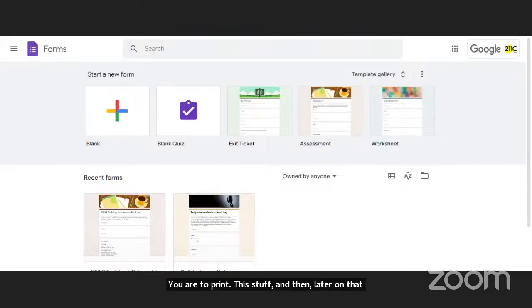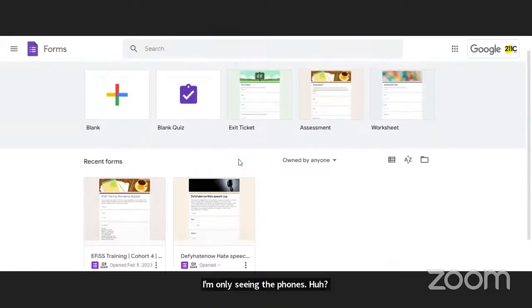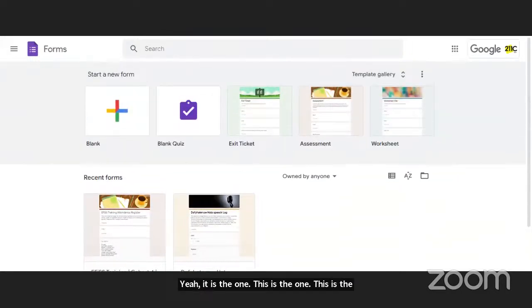You're not seeing the screen? Yeah, I think it should be your internet issue, but the screen is shared. I'm only seeing the forms. Yeah, this is the one we're talking about. Okay. Fine.